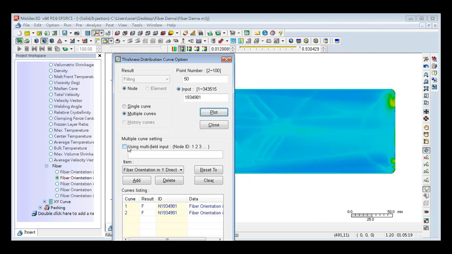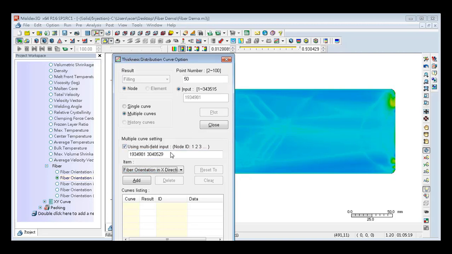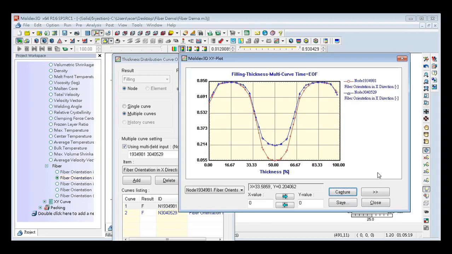How about if I want to compare the same fiber orientation but at two different nodes? I can use the multi-field input function and input the two node IDs I got. If I want to compare the fiber orientation in X direction at these two nodes, I just select this one and add, and it will automatically add these two curves. So we can compare the same result, that is fiber orientation in X direction, on two different nodes, that is, two different regions.